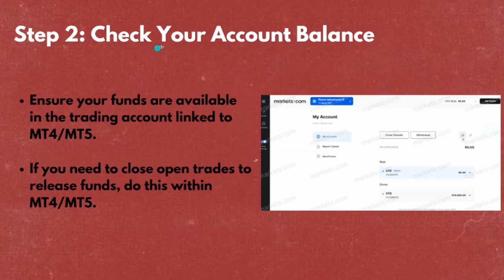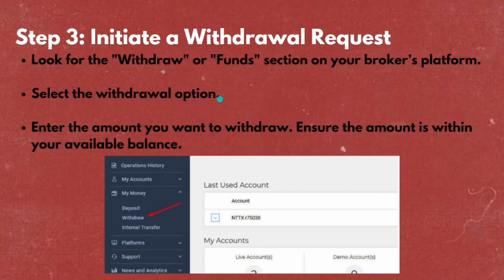For step number 2, we have check your account balance. Ensure your funds are available in the trading account linked to your MetaTrader 4 and 5. And if you need to close or open trades to release funds, do this within the MetaTrader 4 or MetaTrader 5. For step number 3 is to initiate a withdrawal request.